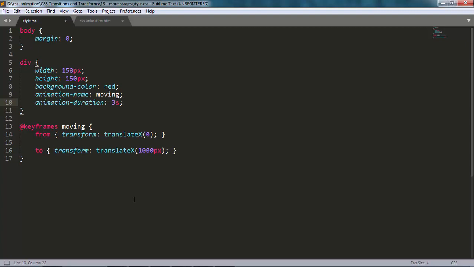So what we can do here is we can remove this from keyword and add 0% instead. So this 0% means the starting point of the animation duration. Then I will remove this to and add 100%. And this means at 100% of the animation duration, or 3 seconds.